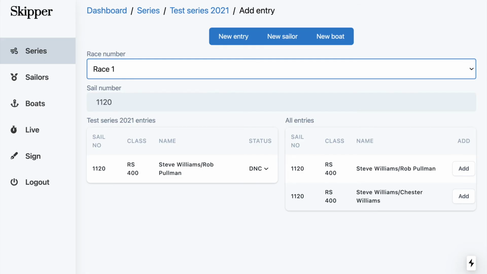The entry will then be added to the series. As I mentioned, their race status is DNC by default. So if they are racing, then we will have to set them to RAC. We can do that in one of two ways. Firstly, as we've already seen, by using the add entry form, which we're already at the moment.